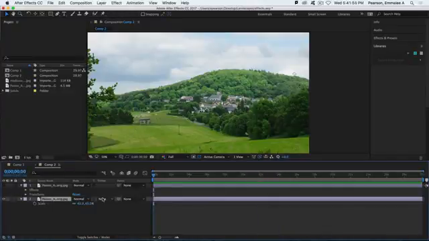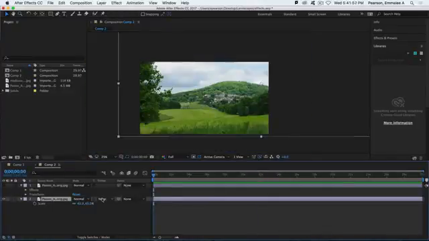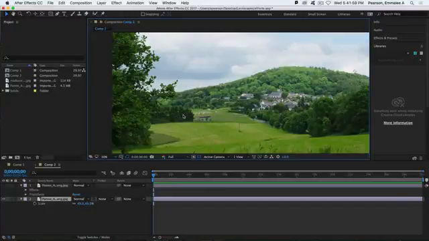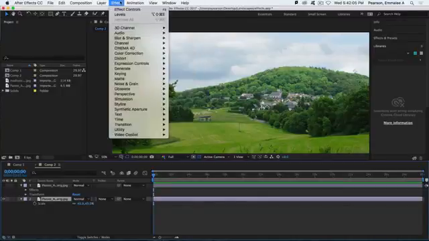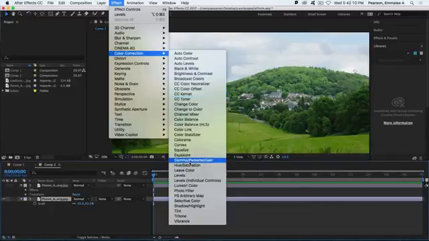Another example of what we could do using common techniques is if we wanted to change color, there's more than levels. Levels are my personal favorite. But we also have under color correction, hue and saturation, which is another one I use pretty frequently.